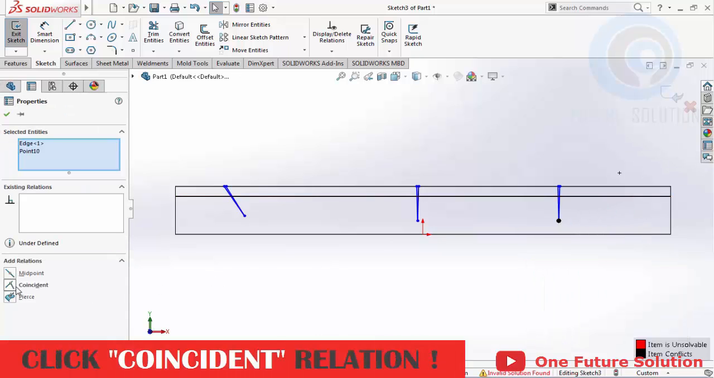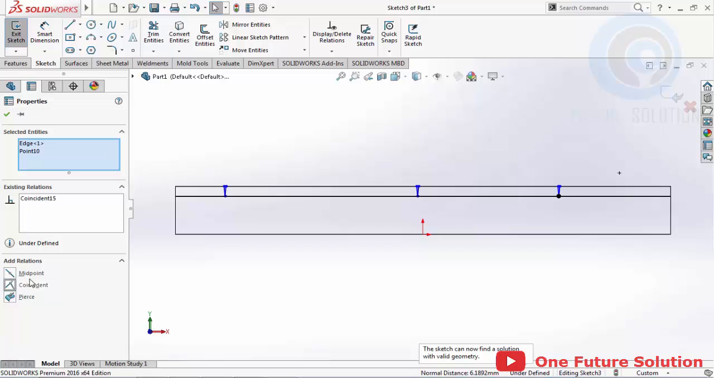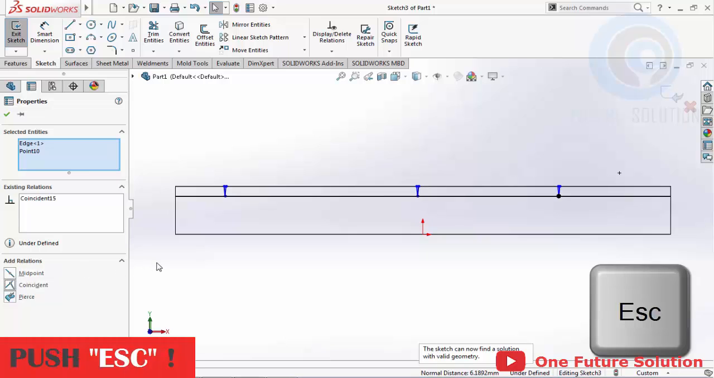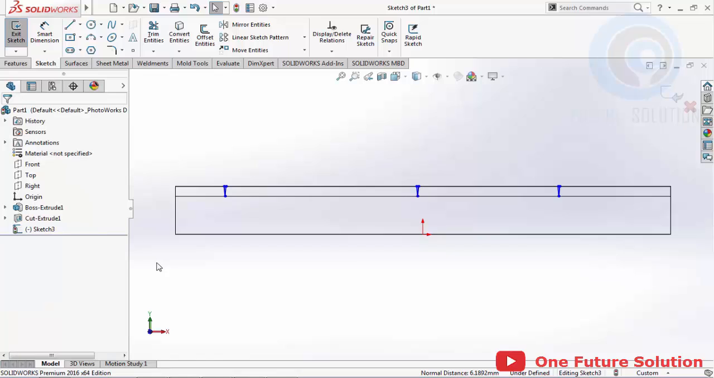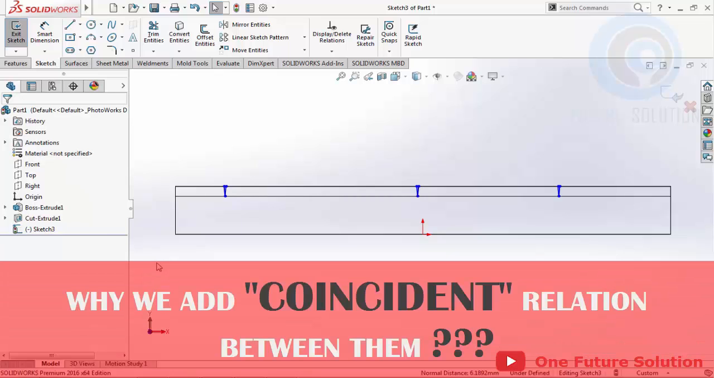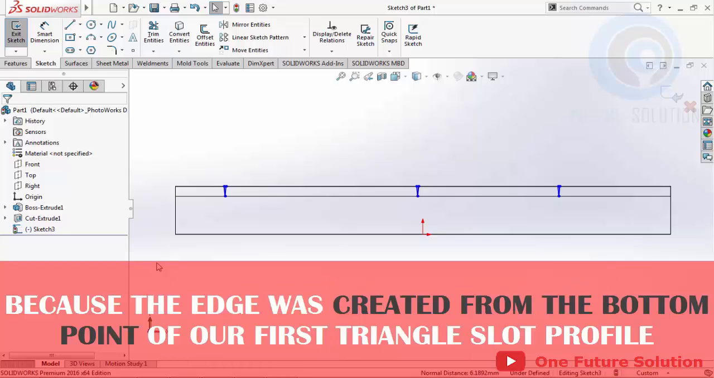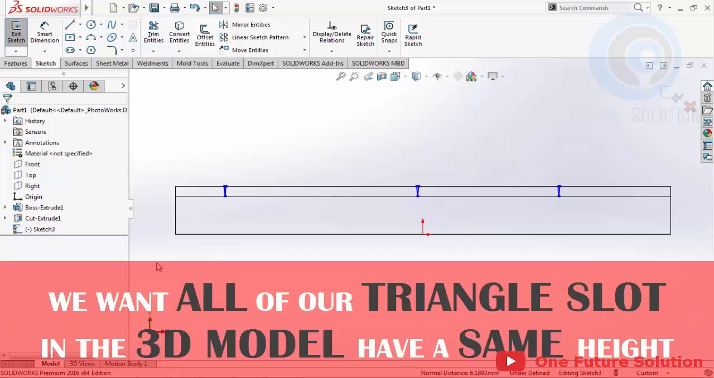Choose and click Coincident Relation to make that point touch the edge. Now, push the Escape button on the keyboard to clear the selection. We add the coincident relation between the point and the 3D model geometry edge because the edge that we selected is created from the bottom point of the first triangle shape. In other words, we want the three triangle shape profiles to have the same height as our first triangle shape profile that we created on the side flat surface of our 3D model geometry.